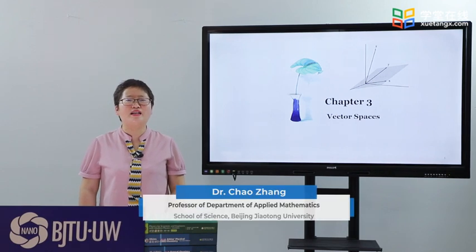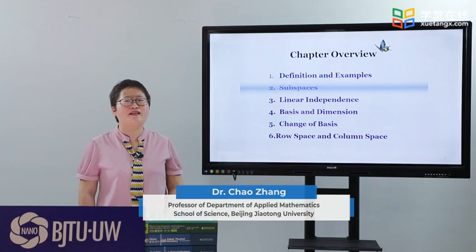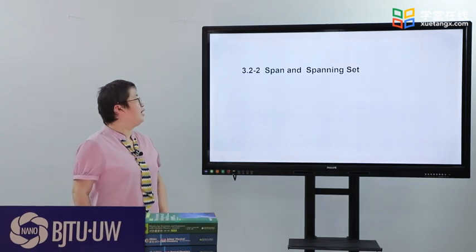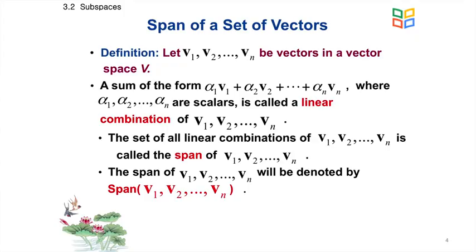Okay, we continue to learn Chapter 3, Vector Spaces, and Section 2, Subspaces. Part 2, Span and Spanning Set. First definition for span of a set of vectors.